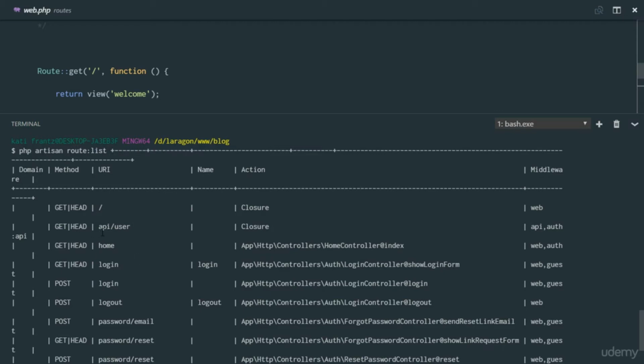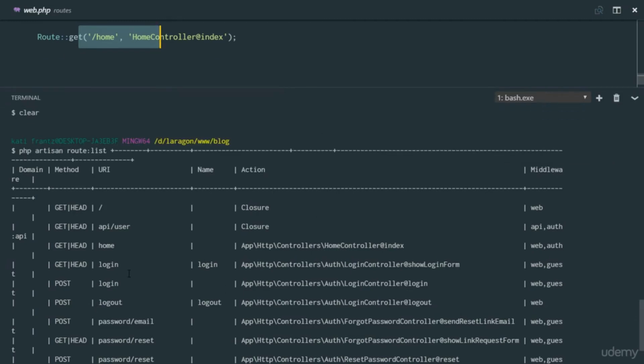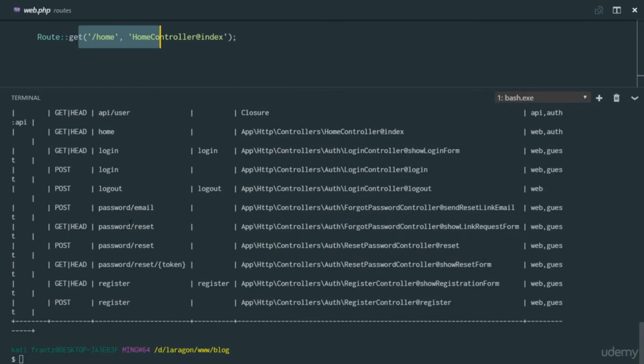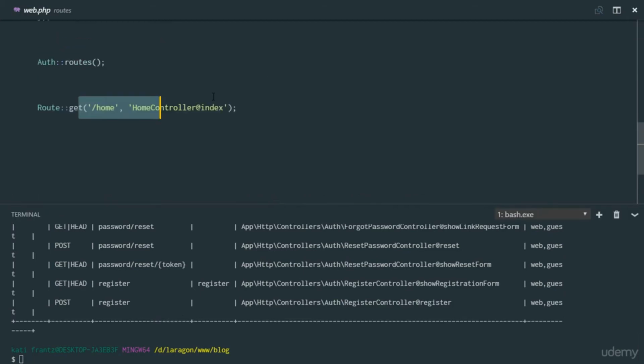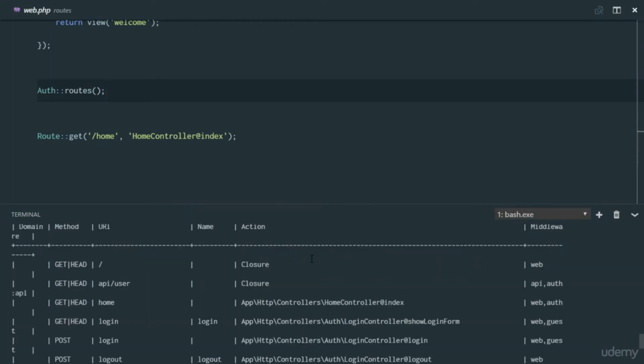So api/user is in our api.php file, which we haven't yet reviewed. So we have our home right here, which has been registered. If we check out, there it is. And we have login for get, we have login for post, we have passwords, we have register and all that. So all of these routes that have been added right here are registered by this Auth::routes method, and this Auth::routes method actually registers the routes for our basic authentication.